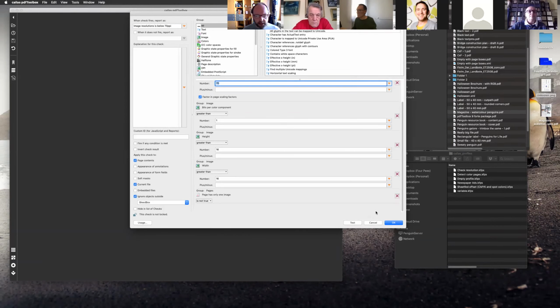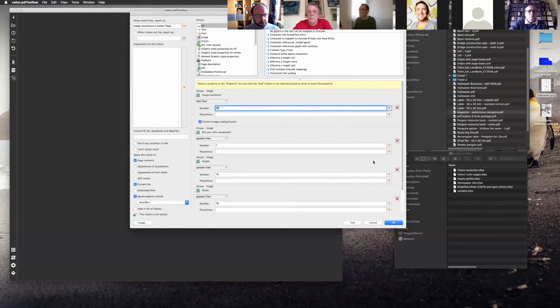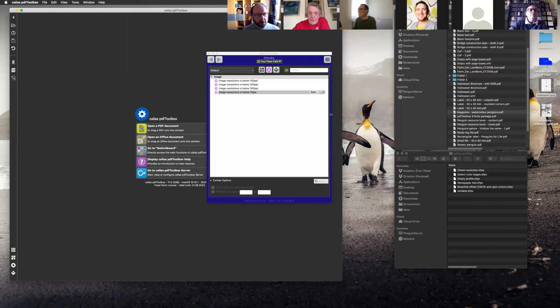This is basically, again, a group check that I picked up. And the reason that you have this, for example, is that you don't want to do a resolution check on artifacts caused by transparency flattening. So if the image is too small, we're going to ignore it.